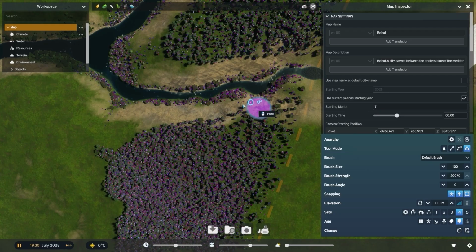The brush has become very laggy. So many trees, I guess.